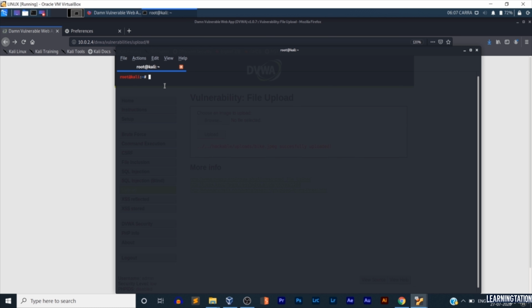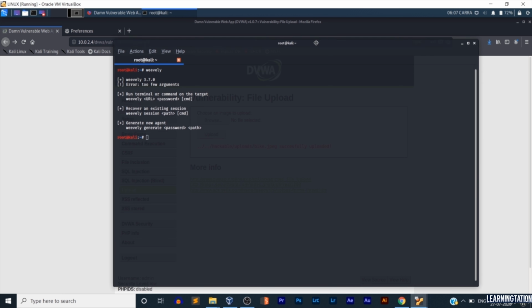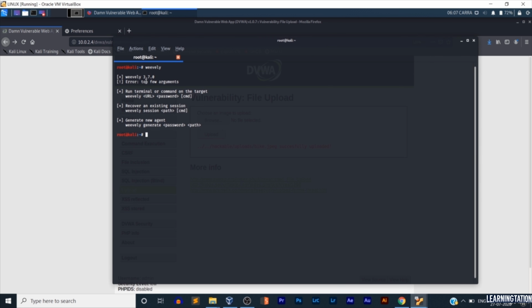I'm going to use a tool named Weevely. Let's see how it works. Just run weevely and it will show you how you can use this tool. As you can see, there's a runtime error. If you want to generate a new agent, that is a new file, then you should use this command. Let's try this command, weevely.